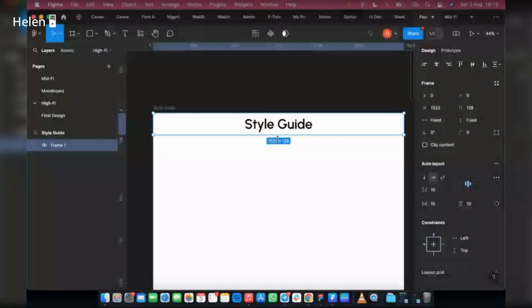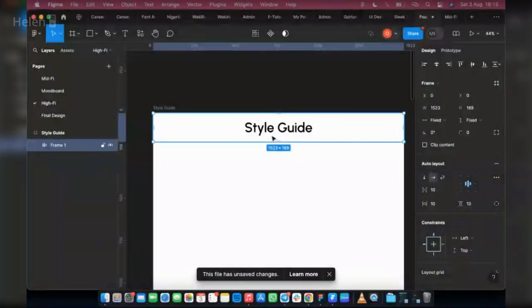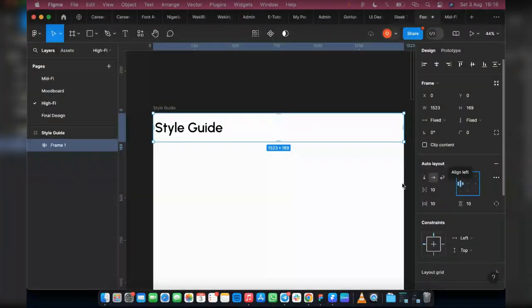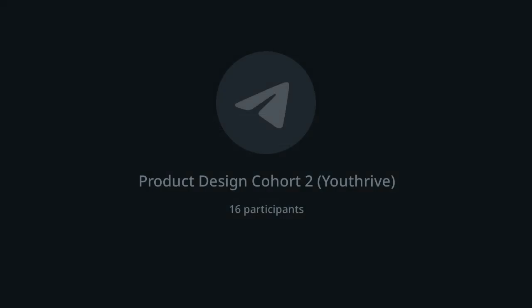One beautiful thing about auto layout is when you drag it, the text will just respect itself and fix the position. But in this case, I don't want to place my text at the center. I want it at the left. What I have to do is just come to this place and align to the left.